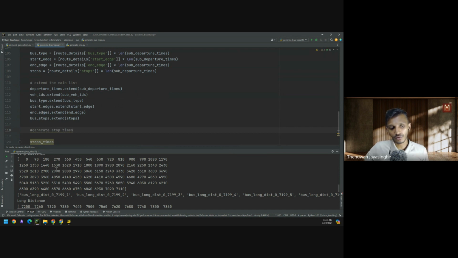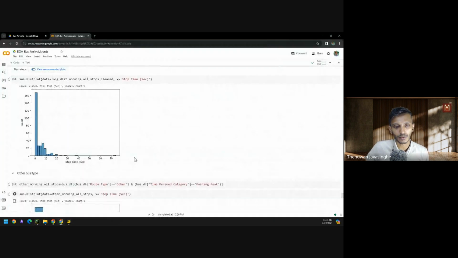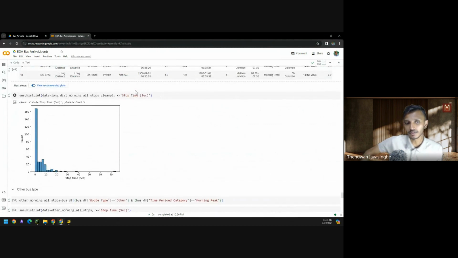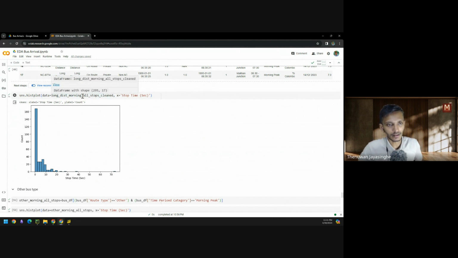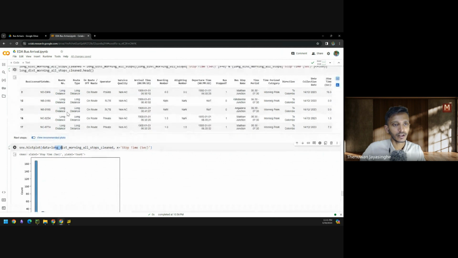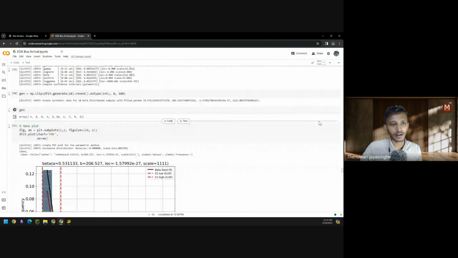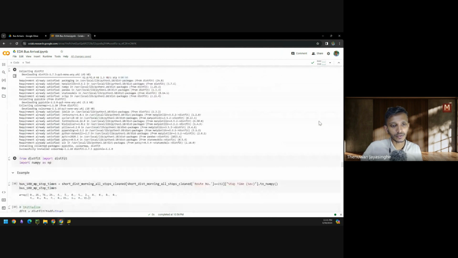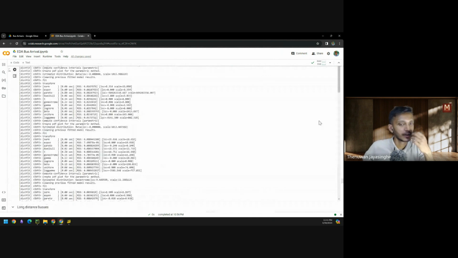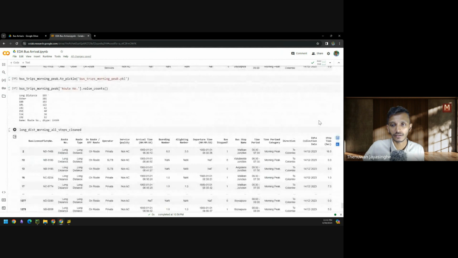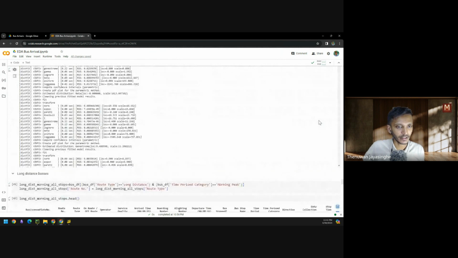Now, what we are going to do is use a library, because from each we can get the stop time distribution, right? So this is for all the buses regardless of their route. Sorry, this is long distance, but similarly we have done that exercise for short distance and everything. But if I quickly come to the point, we have to get the distribution by route.